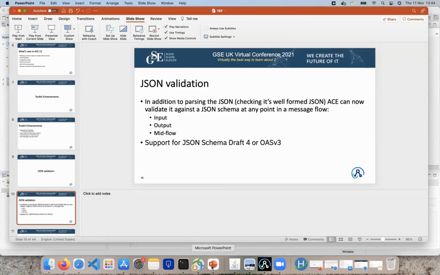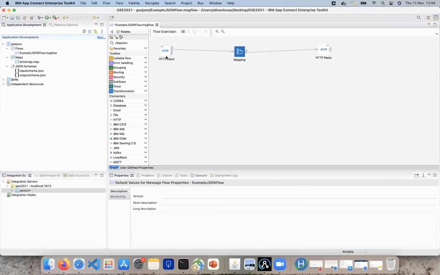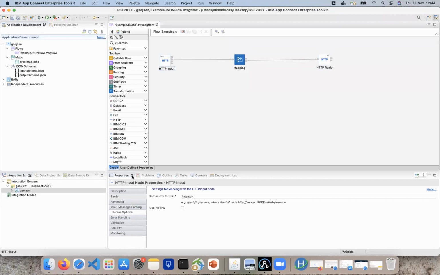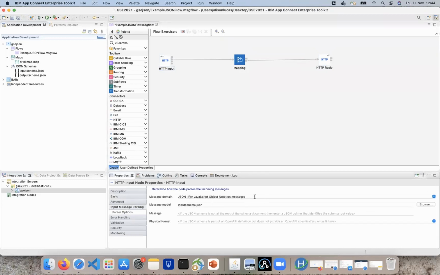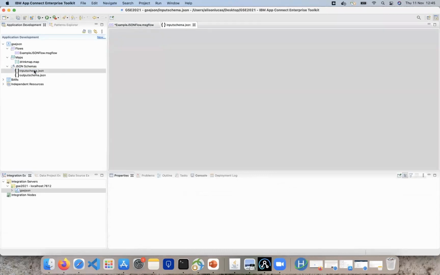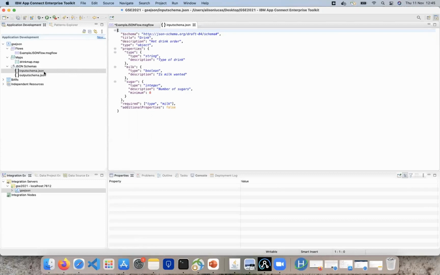If we go back to my flow here, here's my HTTP input, the mapping and the reply node. I've got my HTTP input node, and I've said that it's JSON. We've always been able to say it's JSON, so it can check it's well formed. But here we can also select a message model of the JSON. Previously I've added my JSON schemas to my project, and the files have to be named .json, else it won't do it. And if you've not got the schema tag in there, you also need schema somewhere in the name, just so it knows what it is.